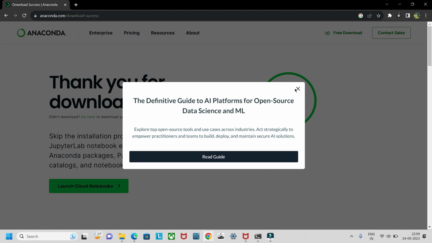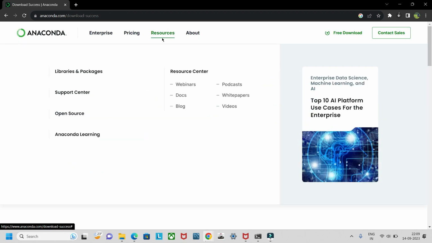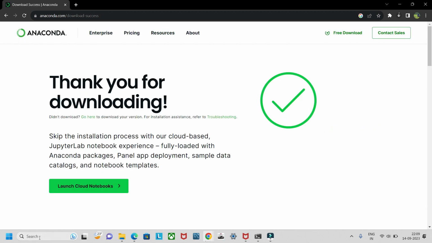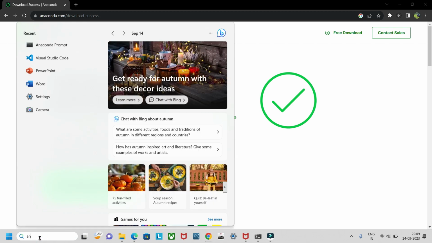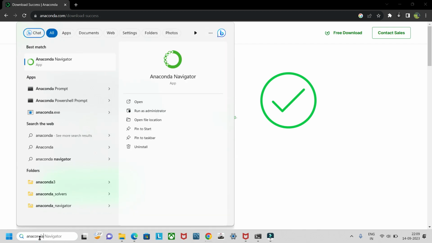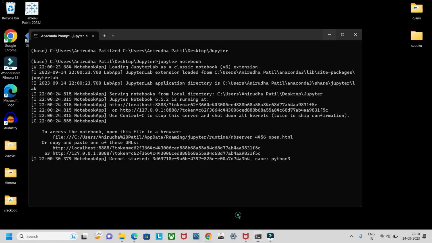Okay, so once you download it and install it, go to your search console and type Anaconda. Okay, so once you type Anaconda here, you will see three things. One is Anaconda Navigator, another one is Anaconda Prompt, and Anaconda PowerShell Prompt. Okay, so you need to go here, Anaconda Prompt. Okay, here you can see I'm already running one prompt here.